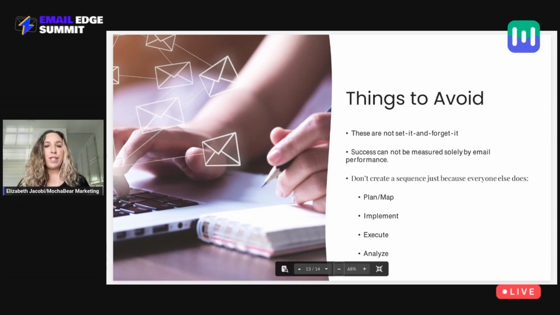And then don't just create a sequence just because everyone else does. Yes, having a sequence, customer journey, automation, whatever you're calling it today, lifecycle messaging is a best practice, and it is important. But you really want to think about planning and mapping. Then you want to implement, you want to execute, and you also want to analyze. If you do those things and you avoid just creating something because everyone else does, you are going to see better success from your email marketing as well as your business.